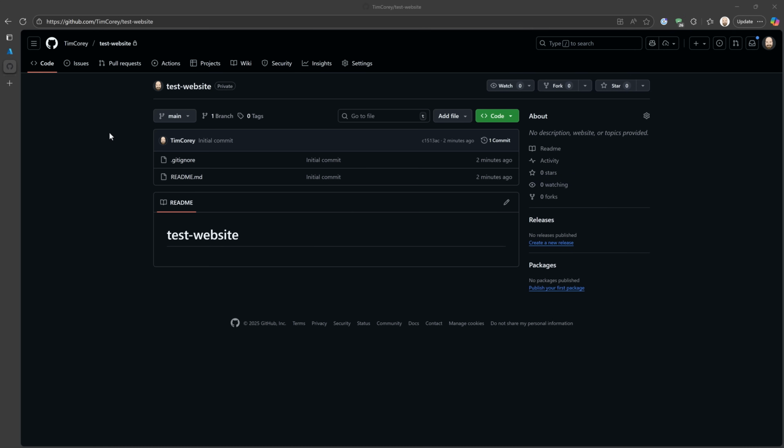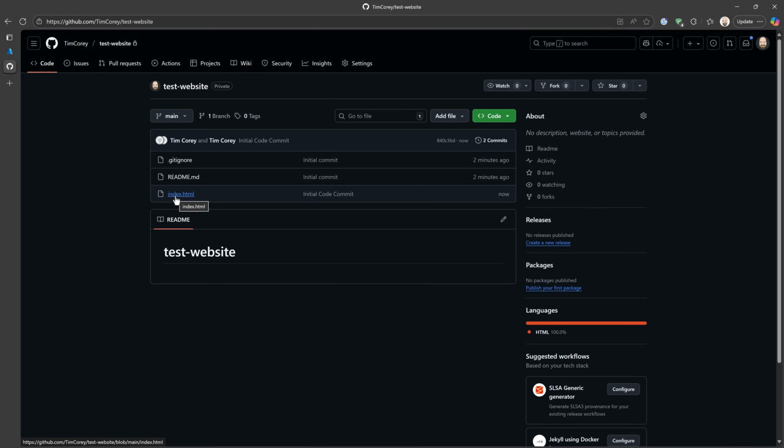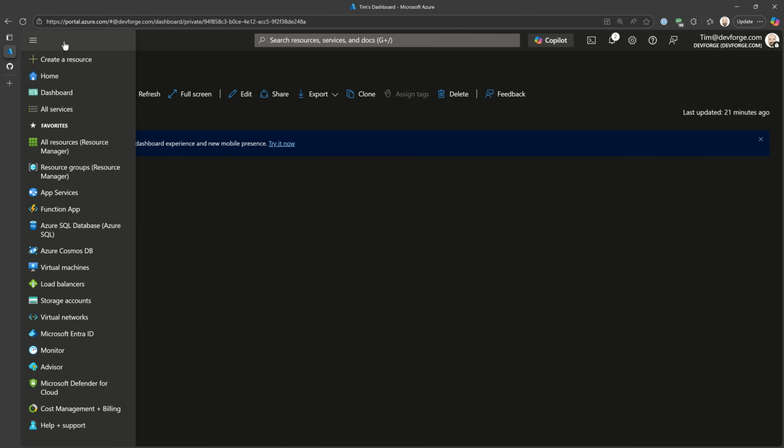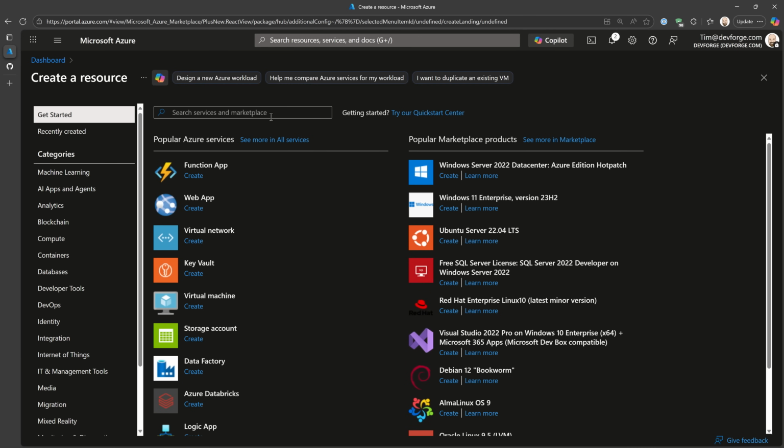So let's come here to our test website. If we refresh the page, we'll see that we now have that index.html there. Okay, now let's go to Azure. And here in my Azure portal, I am going to say create a resource. I'm going to look for a static web app.